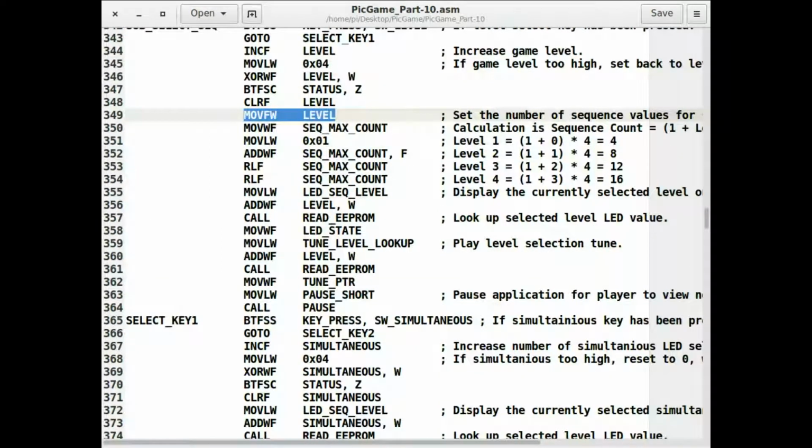So it takes the value of level that's just been set and puts it into the W register, and then it sets the initial value, max sequence count, which is the target number of sequence matches the user has to actually match. It puts the level number into there. So that'll be at this point either a value from 0 up to 3. Then it adds 1, and the reason it adds 1 is that it puts it into the level that the user's considering. So that'll be a value of 1 to 4.